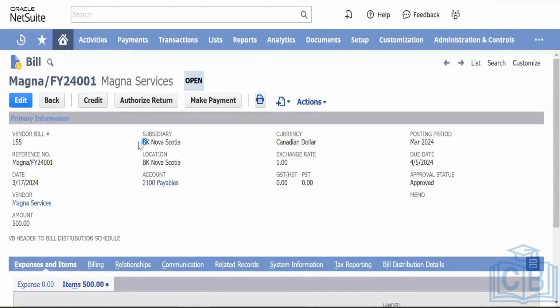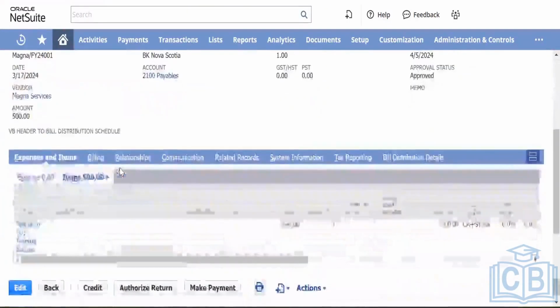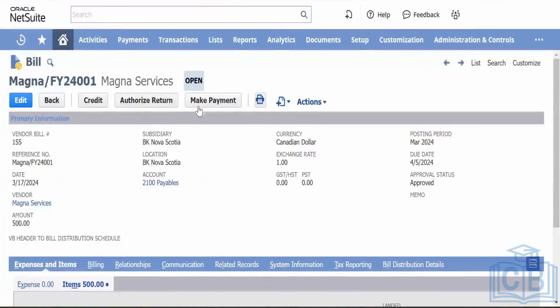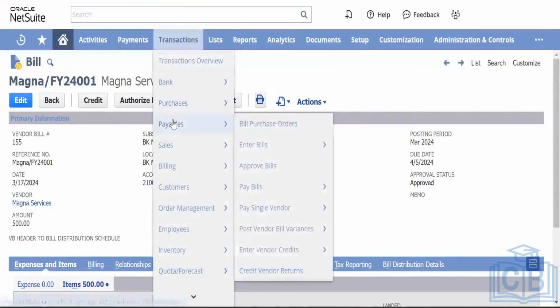Now we get the Make Payment button, or we can enter a vendor credit, or a vendor debit note also. Let's say I will make a payment, but not from this button. I will go to Transactions, Payables, Pay Single Vendor. There are two transactions to pay: one is Pay Single Vendor, and the other is Pay Bills. I will open both and tell you the difference.